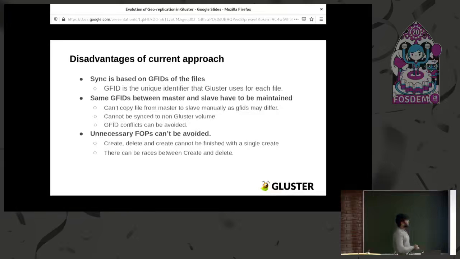The disadvantages with the current approach: we have something called a GFID to identify a particular file in Gluster. It's unique, and this GFID is used to construct the whole file system. So we are replicating the GFIDs from the master to the slave as well to construct this whole tree. This one dependency has been giving a number of issues, like you can't replicate to a non-Gluster volume, and you can have GFID conflicts between master and slave.